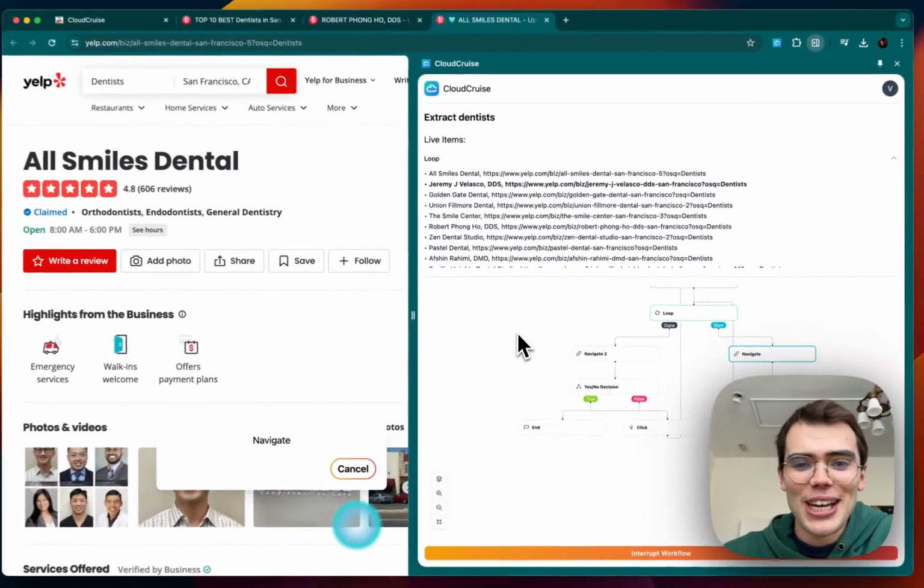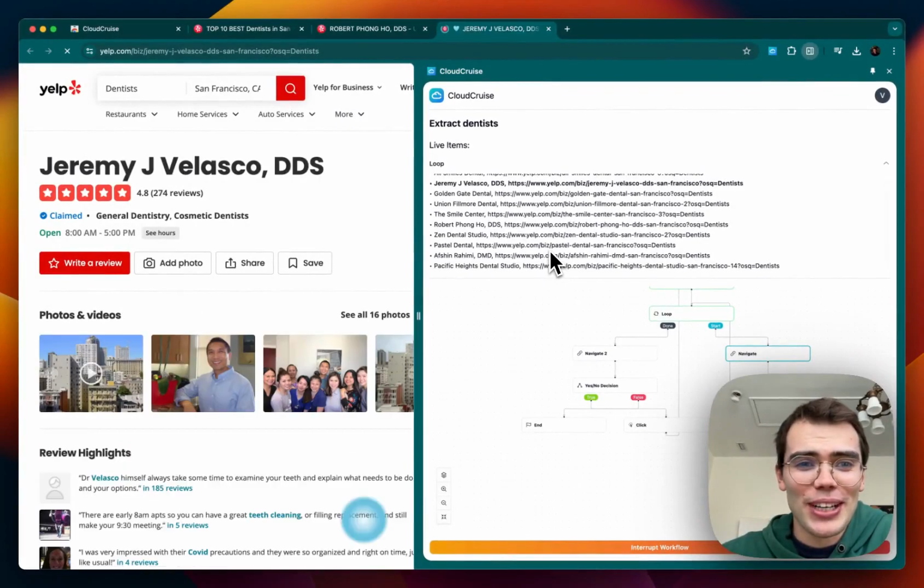Awesome. So this is how to build this workflow in Cloud Cruise, and look forward to hearing about how you test it out yourself.